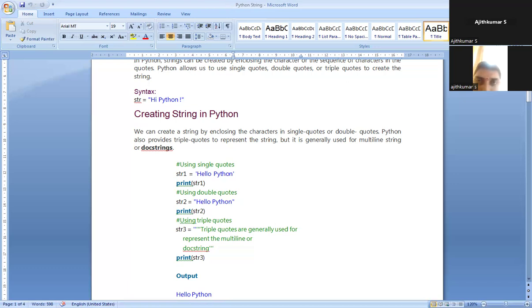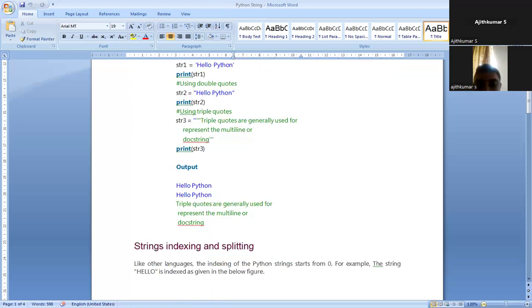See the print statement. See the output. The first line prints str1, hello Python, then next prints str2, hello Python, then next prints str3. See, triple quotes are generally used to represent a multi-line or document string.